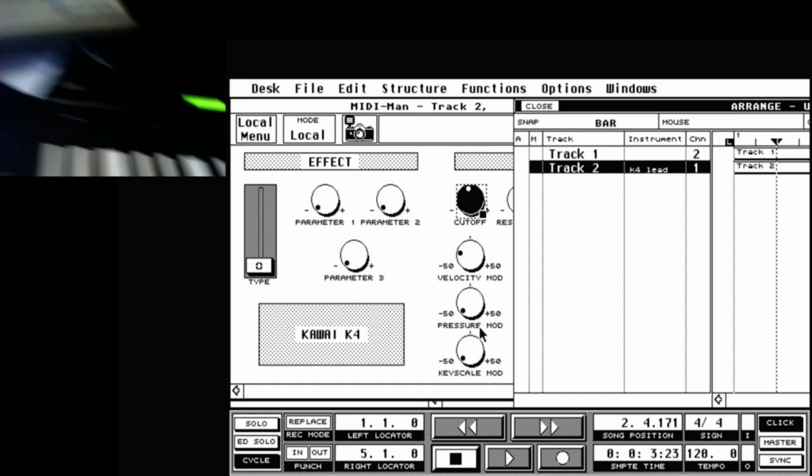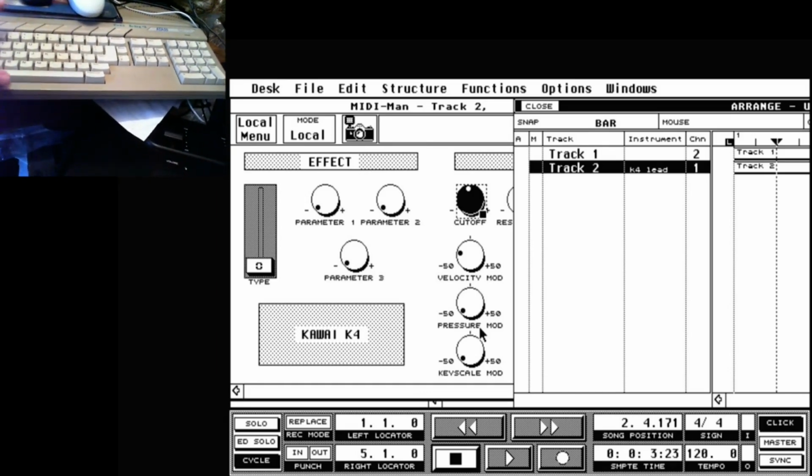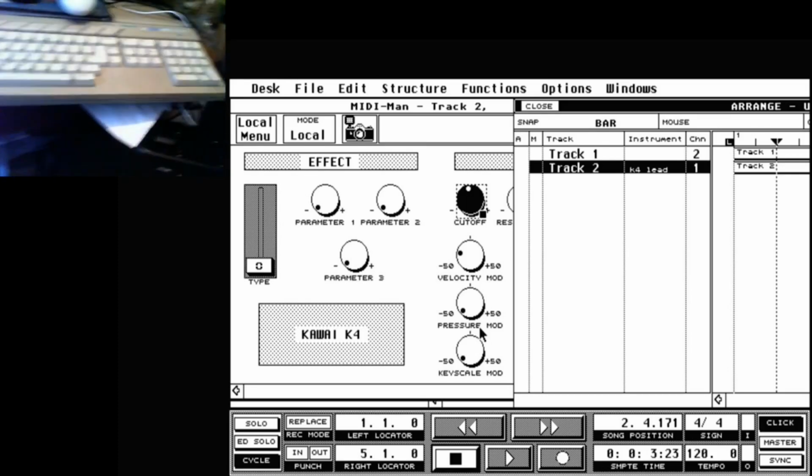So again, this is it being modified on an old Atari of the day, or you could run Atari on a PC and do it that way.